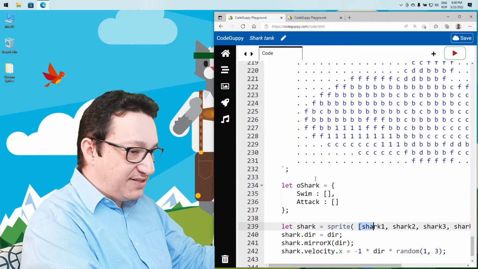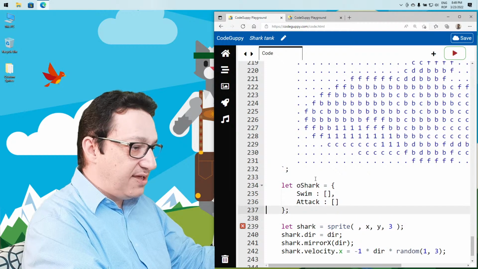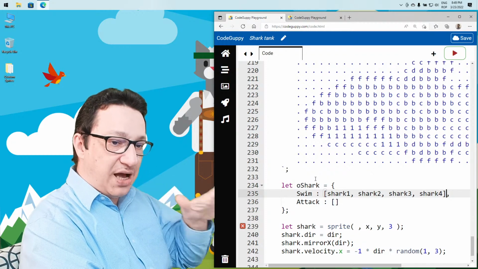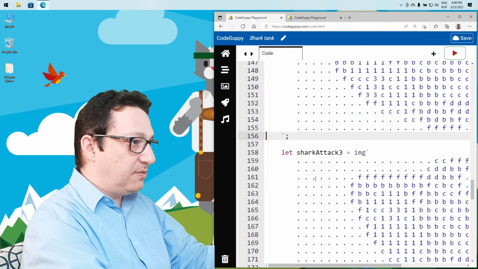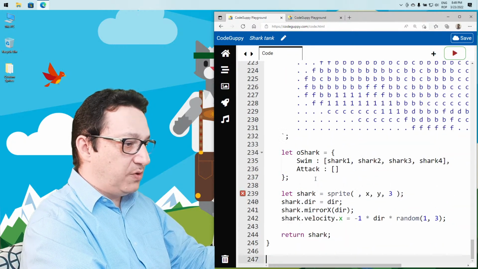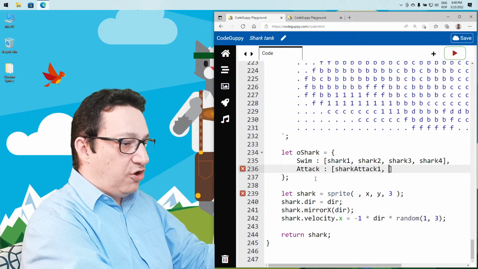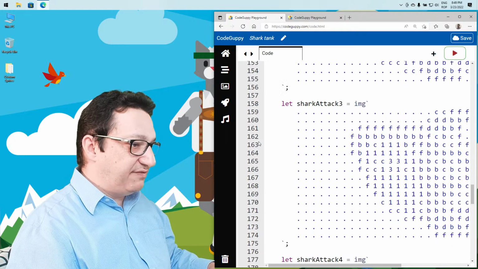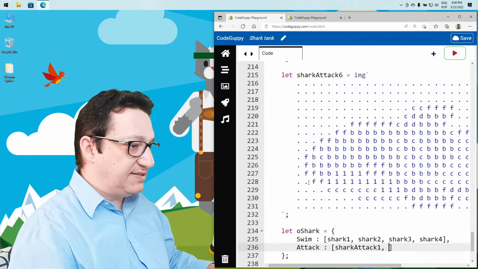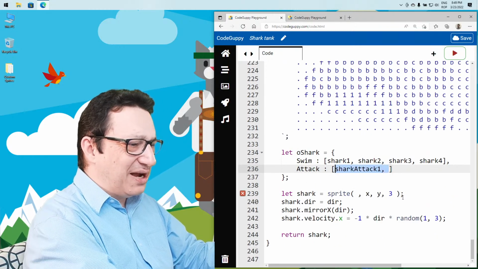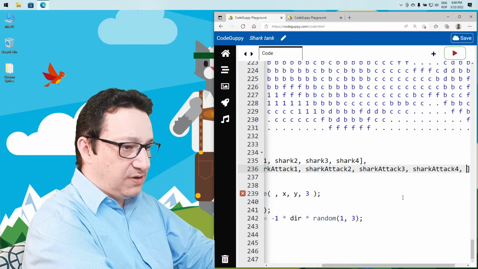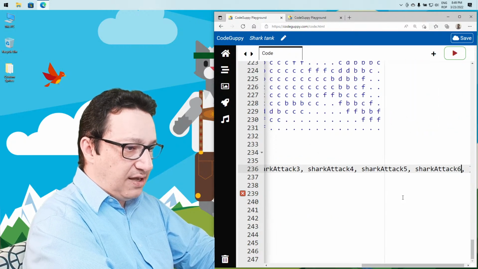So instead of this array here, let's move this array inside here. So this is the array of frames for the swim animation. And now, similarly, let me copy one of these variable names. Similarly, we need an array of frames for the attack animation, and I think there are 6 frames here. We can double check really quickly. Shark attack 1, shark attack 2, 3, 4, 5, 6. Yes. Apparently there are more frames for the attack than for the swimming itself.